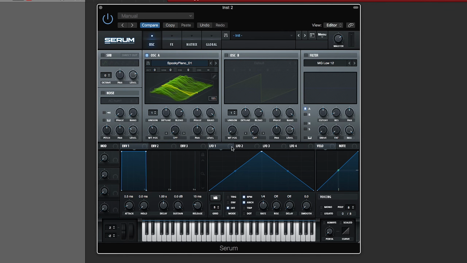At that point, it's pretty good. You can slap an LFO on that. That's a little aggressive. Let's do a rate of a bar.